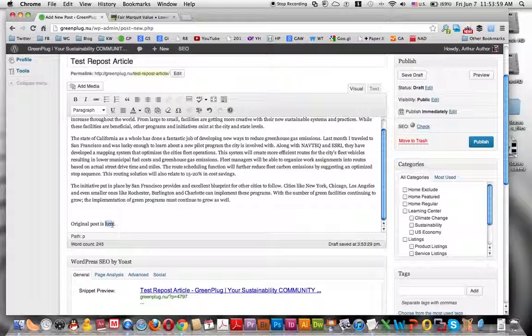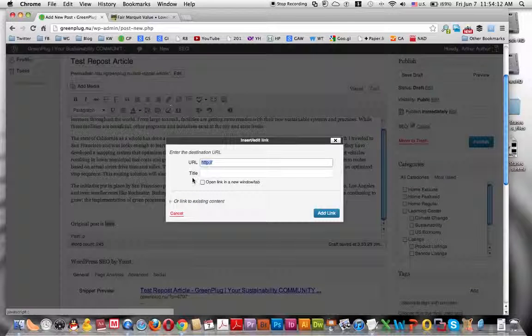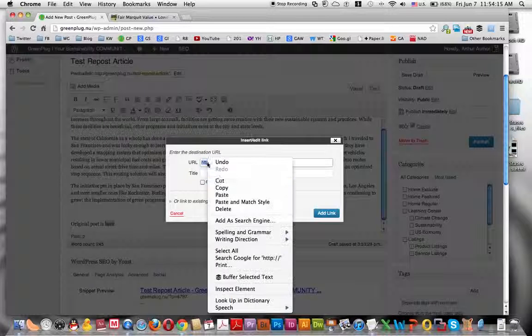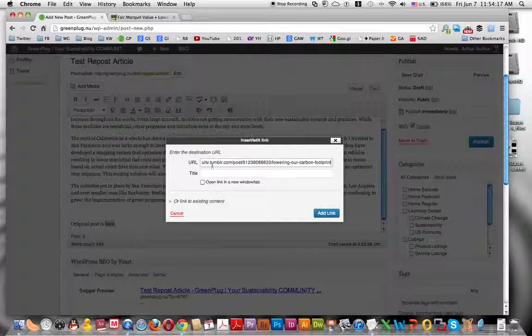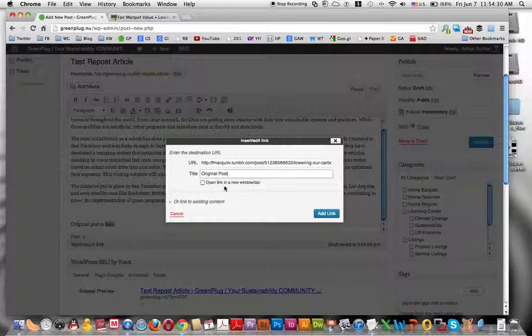Now select the word that you want to be the anchor text for this link, and then go to this little icon, which is the insert edit link. We're going to click that, and then all we do is paste here the URL which we just copied. We want to give that a title, so we'll say "original post," so if the user mouses over that link, they can see what it is. We want to click open link in a new window tab, and then we click add link.